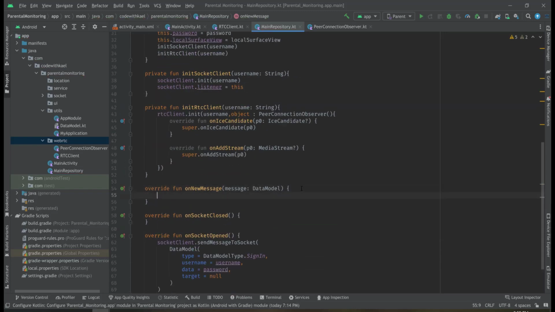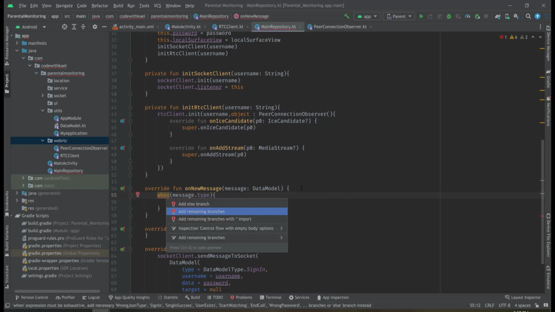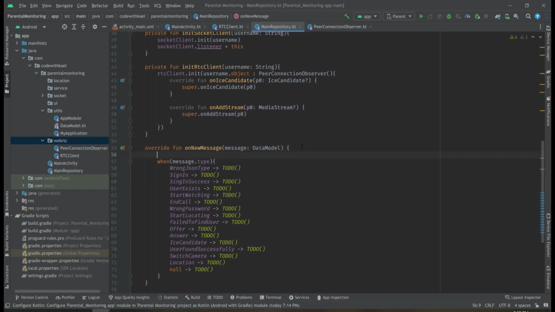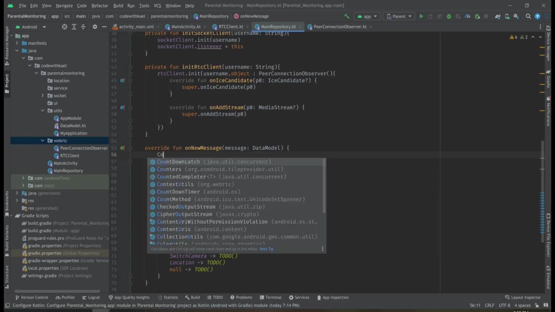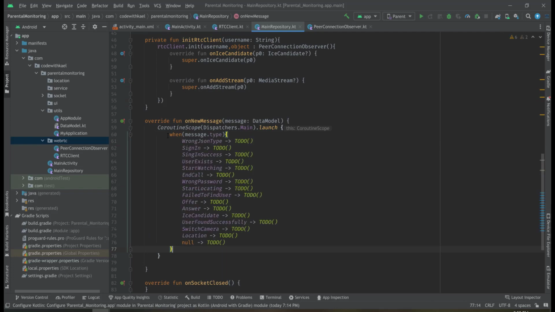And whenever we get a new message or a new event from the server, we have to handle the types and decide what to do when each type arrives. To do that, we'll use the when statement and check the message.type and implement all the types that we are going to use here. But before that, since this block is running on the socket thread, I'm going to launch a coroutine scope of main and move this block inside that.